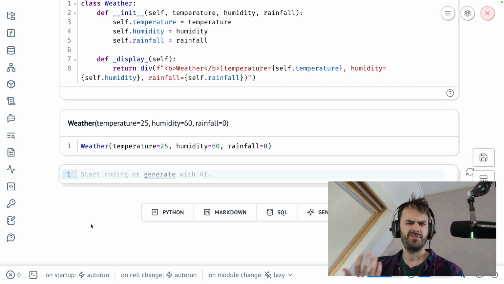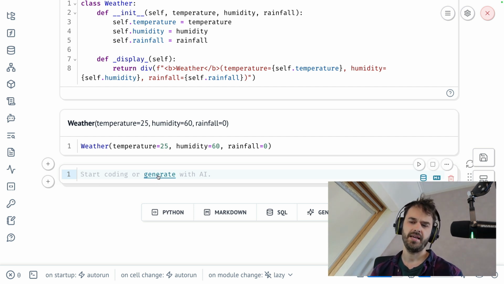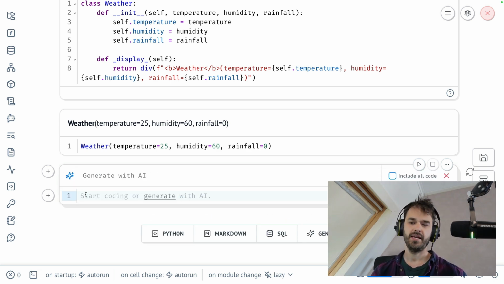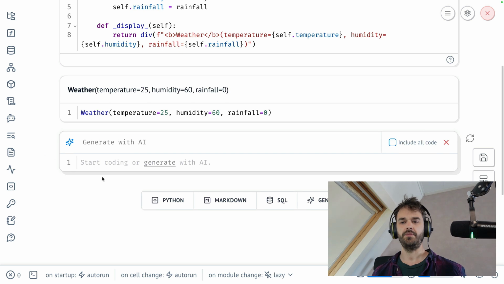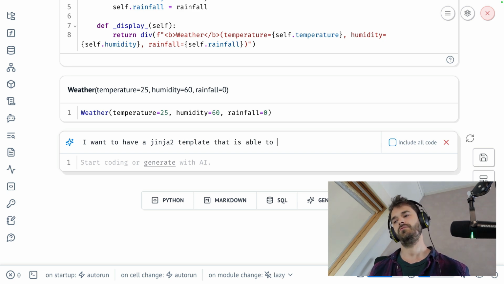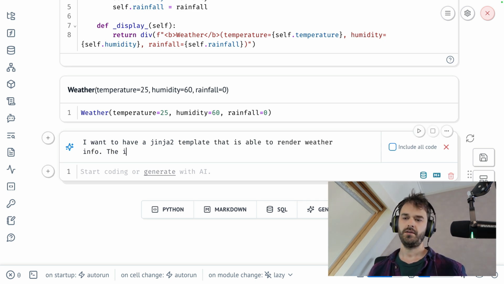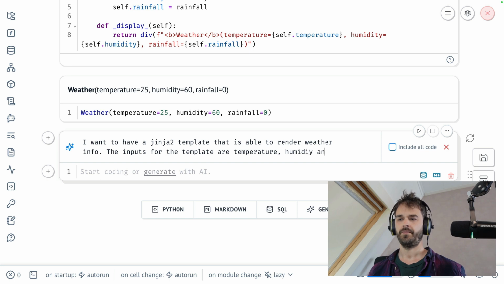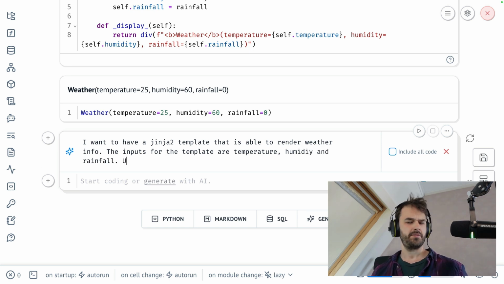And from here, because I really want to do the vibe coding, I can hit this generate with AI link. There's also a keyboard shortcut, Shift Command E, and then you see this generate with AI tab appear on top. So what I could type here is something along the lines of, I want to have a Jinja 2 template that is able to render weather info. The input for the template are temperature, humidity, and rainfall. And let's also maybe be explicit, use SVGs as icons to make it stand out.